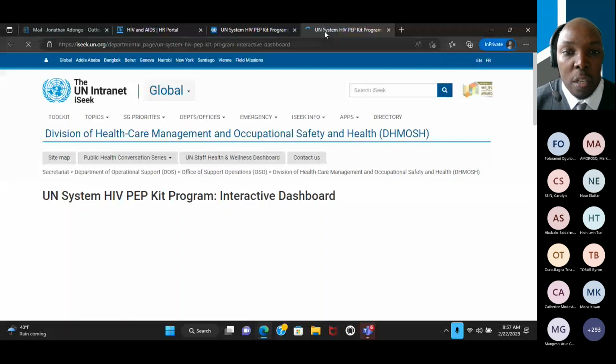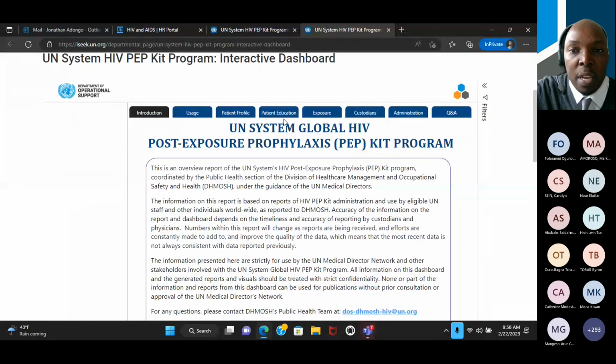Fola has talked about how you fill in the forms and submit the forms. This HIV PEP Kit program has two purposes. It collects de-identified data from those forms at a summary level and provides you information on usage, patient profile, patient education, and exposure information.